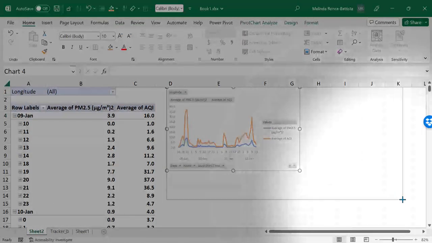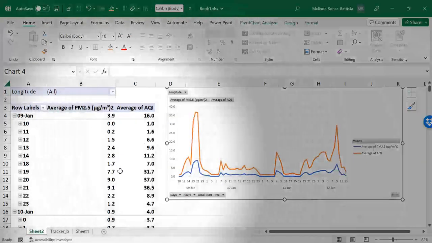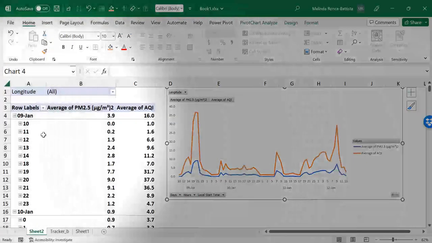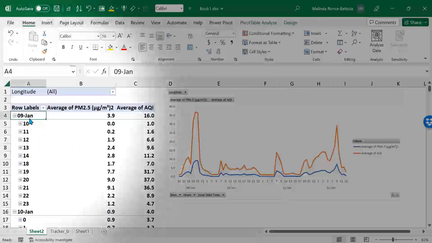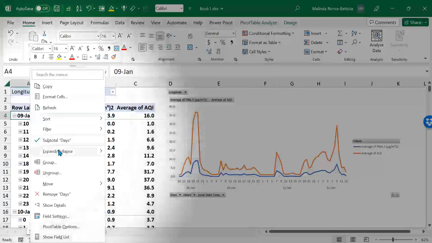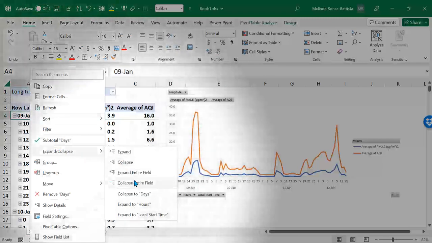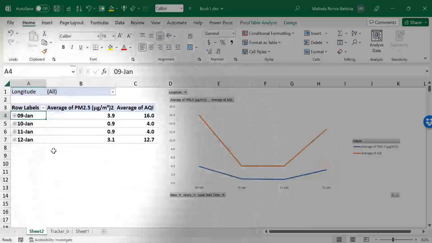And you can expand the chart so that you can see the data points more clearly just by clicking and dragging on one of the corners when it's selected. If you want to collapse the days back down to hours, you right click. And when you right click, the drop down menu to expand collapse will appear, collapse the entire field, and that takes it back down to days.